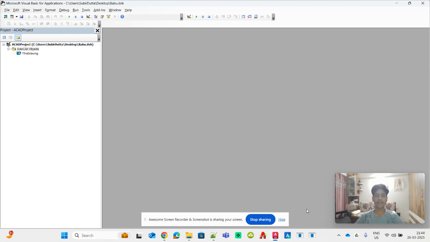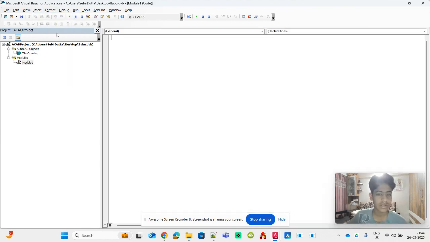Today we will see how to make arrays in VBA and dynamically change its size using ReDim. So first let's insert a module, and I will make a subroutine named test.